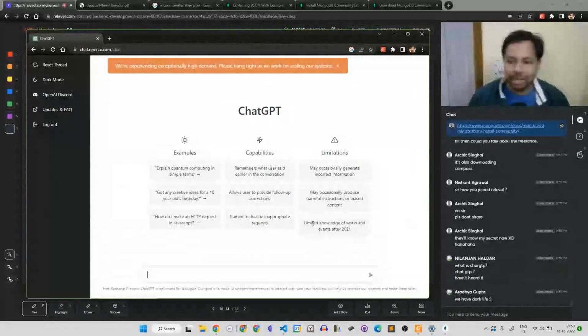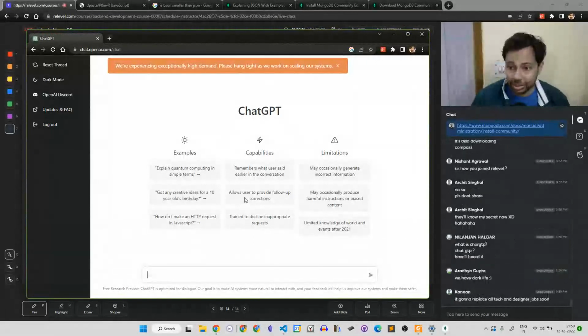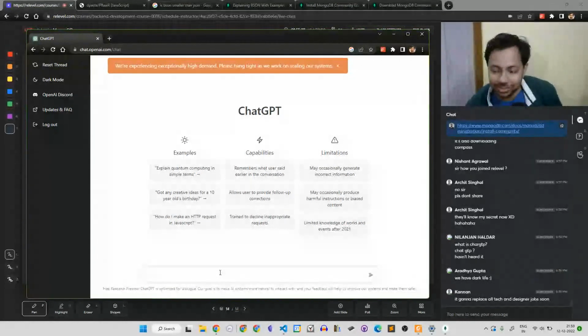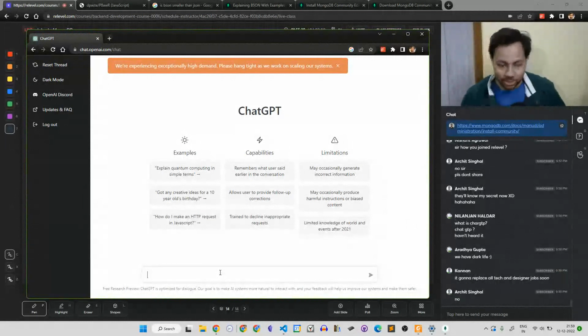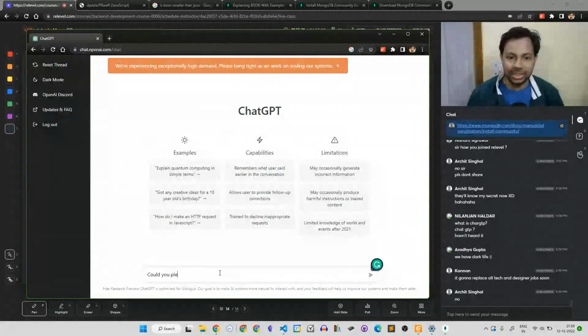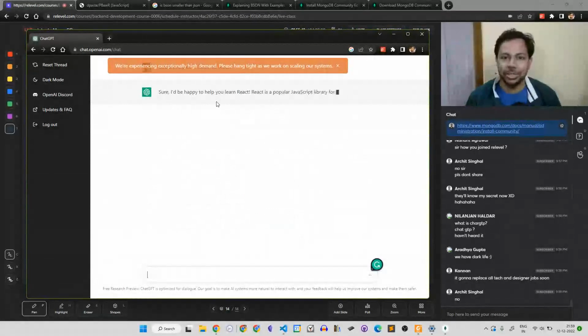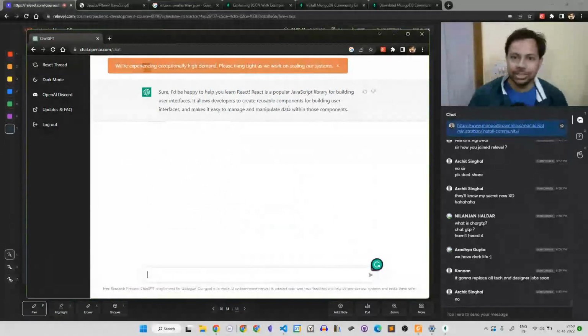Now what will happen here is it's going to replace all tech and designer jobs soon. I don't know. So now what you can do is, suppose you want to learn a technology, you can just tell it, could you please teach me React? And then it says sure, and gives you a very brief introduction. Reusable components for building user interfaces that make it easy to manage and manipulate data.